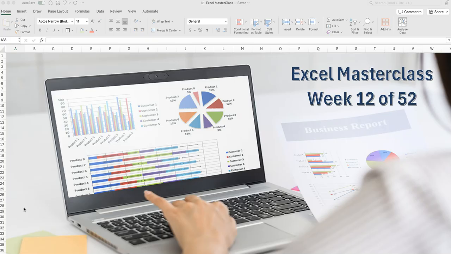So, for this week, we're taking things up a notch by exploring the XLOOKUP function, the modern, flexible, and powerful alternative to both the VLOOKUP and the HLOOKUP function. If you have missed the previous videos on VLOOKUP and HLOOKUP, click on the link above and explore.